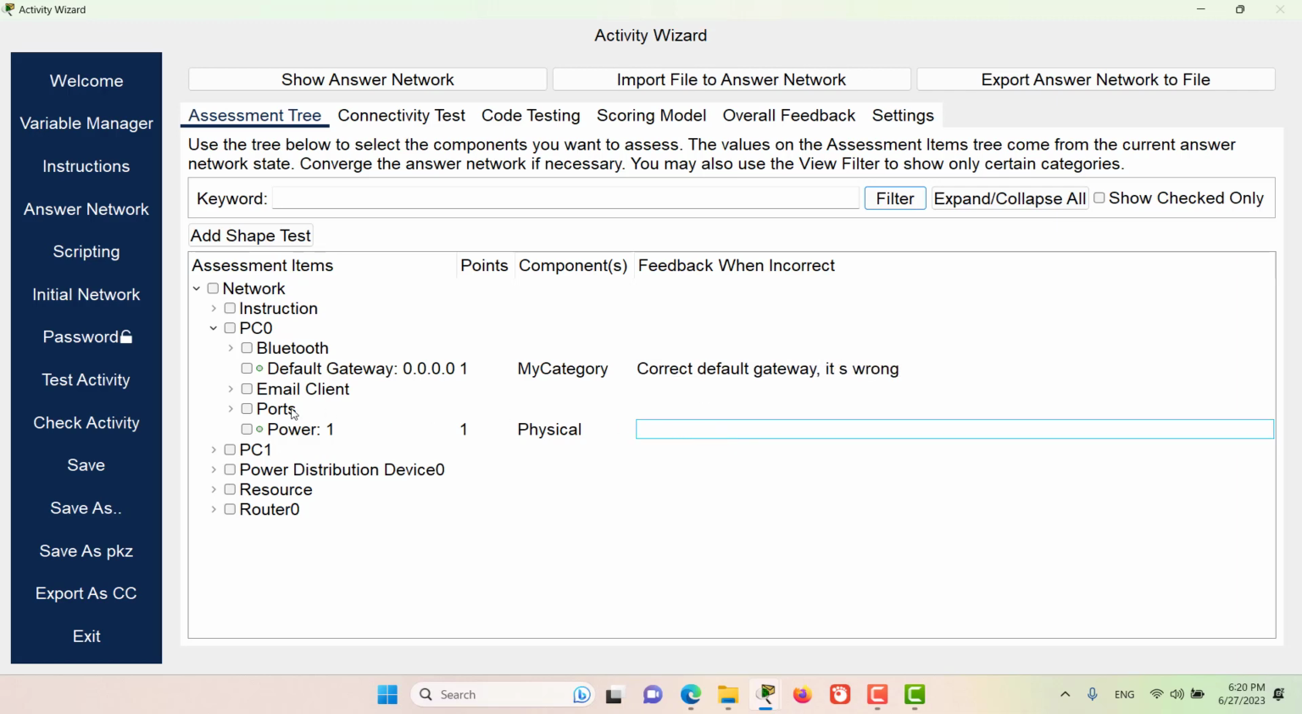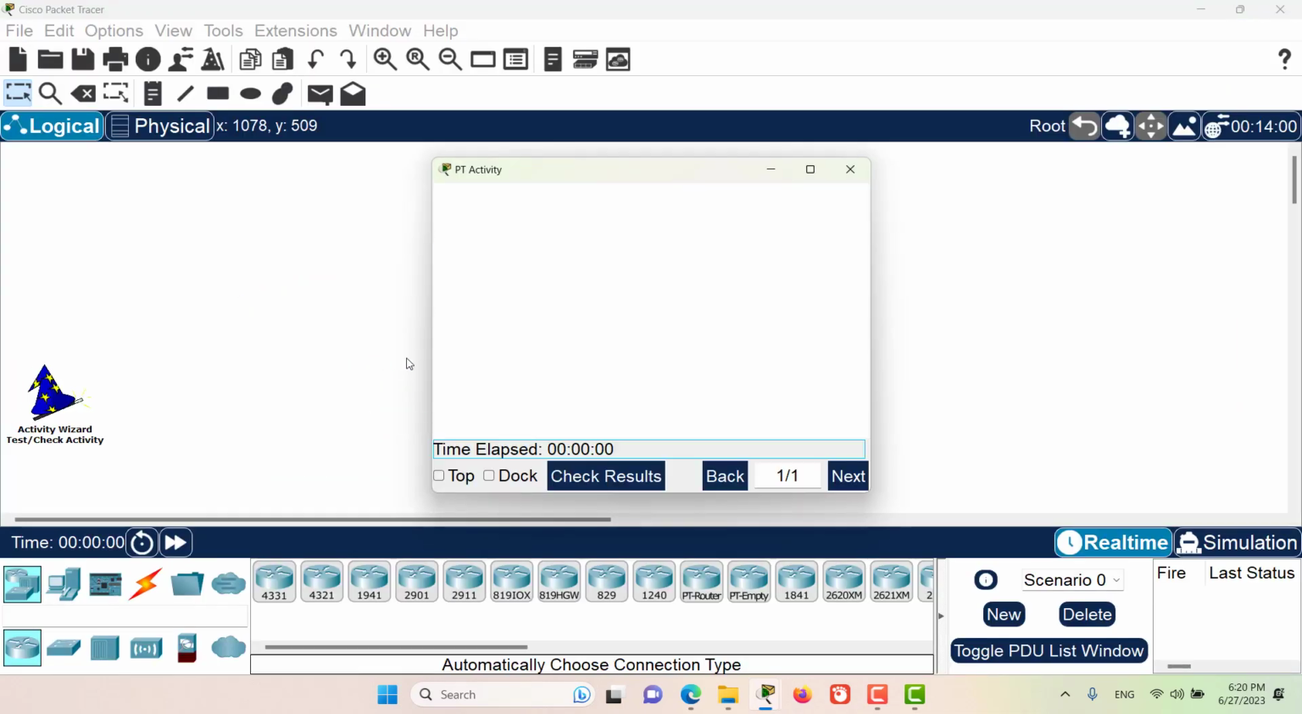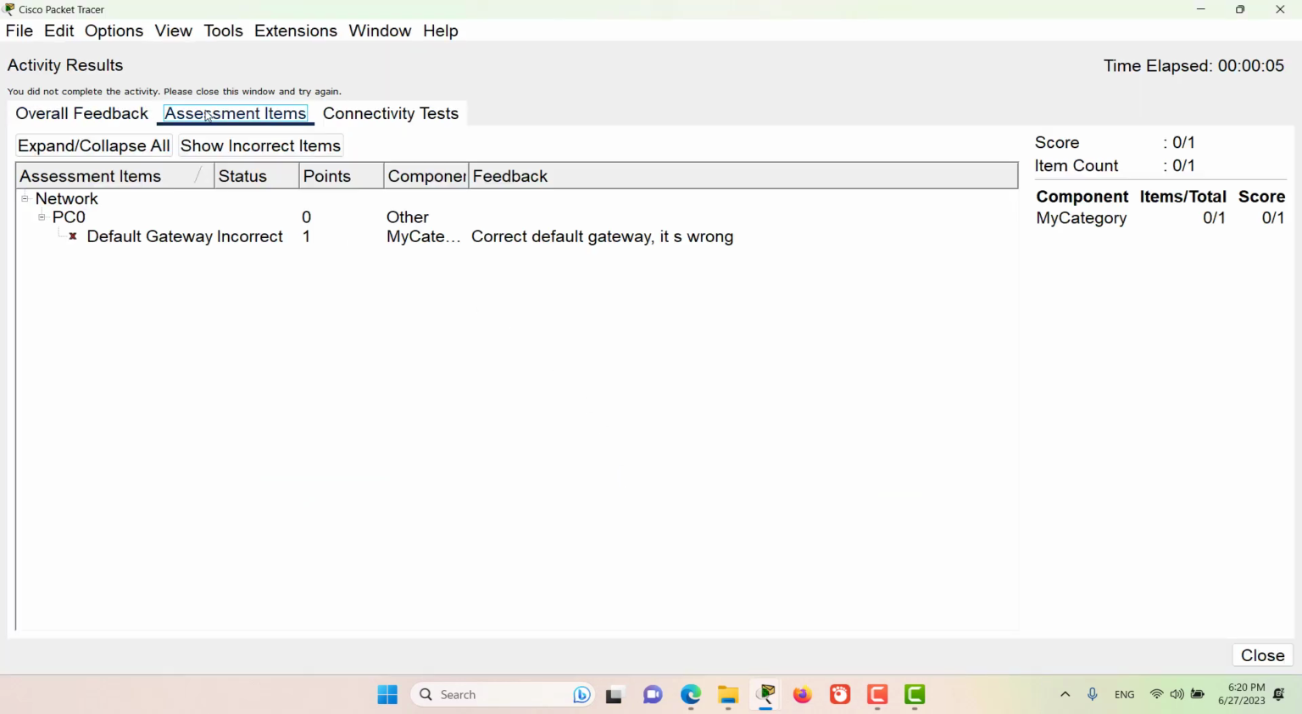Now let's go and test this activity to see the changes that we have brought. Let me click these. Let's go to check results. And under assessment items, you can see that I have my own component categories instead of the default ones. And the feedback for individual assessment items is also available.